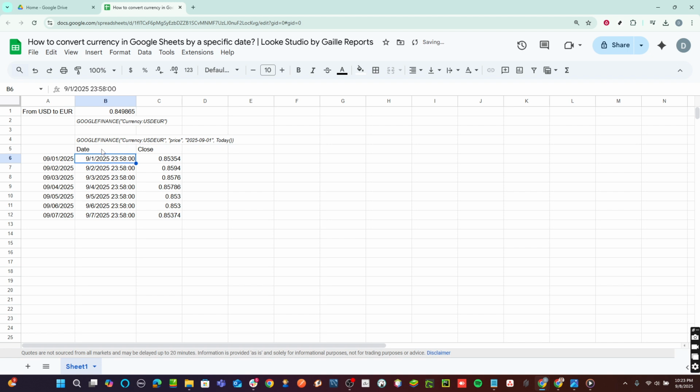And that's it! You have now successfully leveraged the Google Finance function to convert currency in Google Sheets by a specific date using Looker Studio by Gilo Reports. Remember, while the formulas might look complex at first glance, breaking it down into smaller parts helps. Practice a few times, and soon enough, you'll be able to do it without second thoughts.